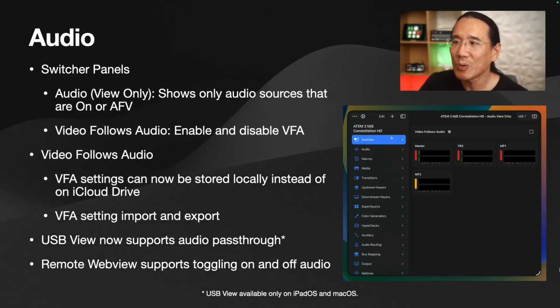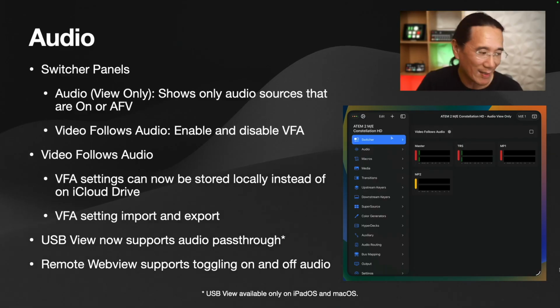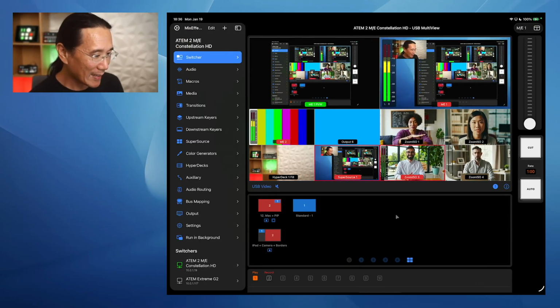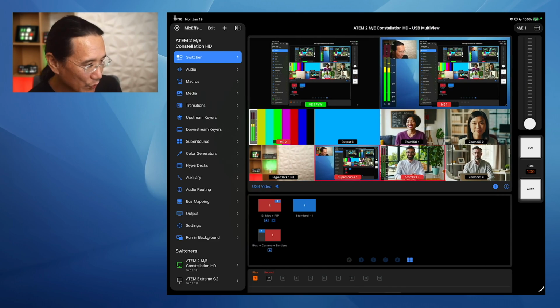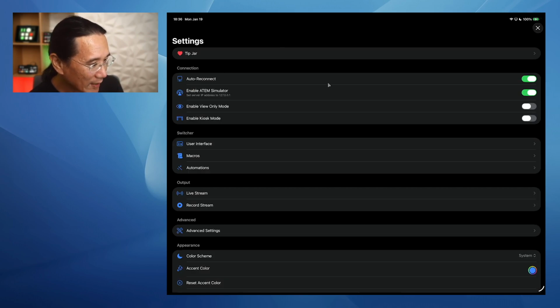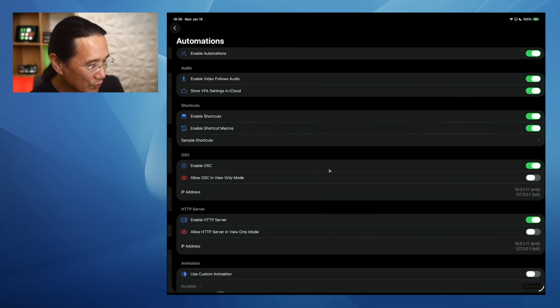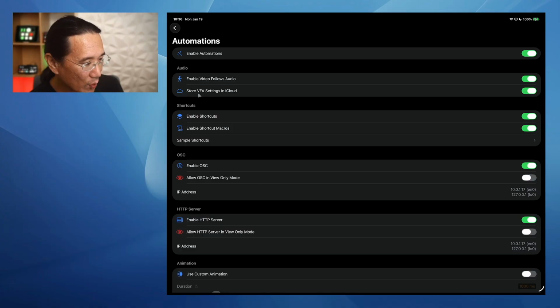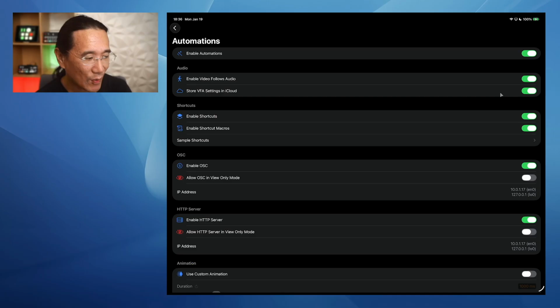Plus, I've added the ability to import and export your VFA settings. So let's go back to the iPad again and see where those are enabled. So if we go to MixEffect settings and you go to automations, you'll see a new toggle here called Store VFA Settings in iCloud. So if you check this, and this is on by default because the default is to store it on iCloud, your VFA settings for all your switches will be stored on iCloud. But if you uncheck this, it will now save it on the local device. So on my iPad, on my iPhone, or on your Mac.